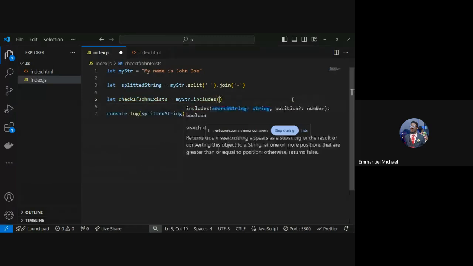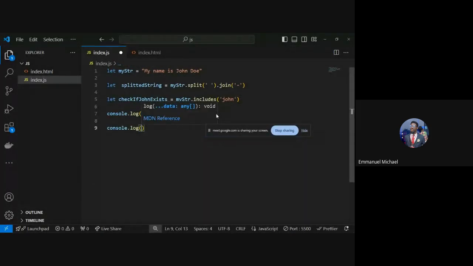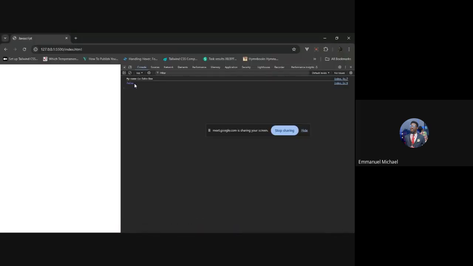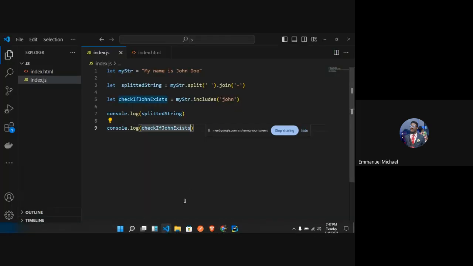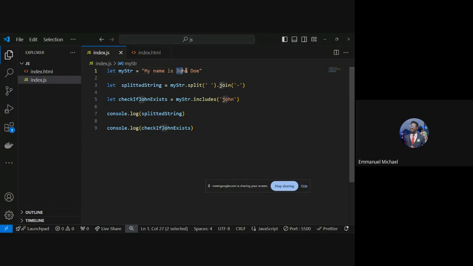What am I looking for? I'm looking for the name John. So I'm going to console.log the response, and let's see what I have. Check if John exists. So what do I have as my response? False. Why is it telling me false? Let's see who knows why. Does anybody know why? I know why it's telling me false. I want someone to tell me, why do you think it's telling me false? Because there's definitely John in this sentence. There's John in the string, and it's saying false.